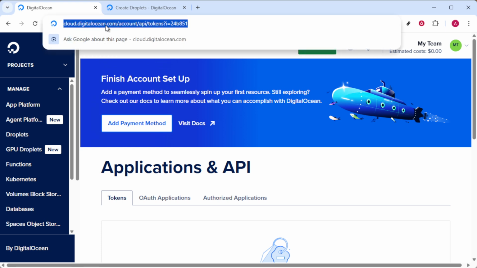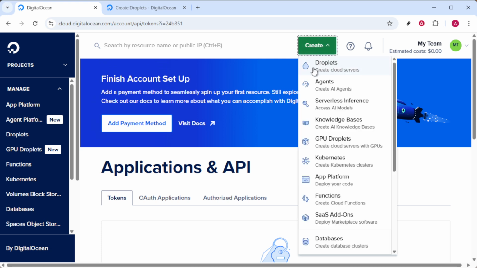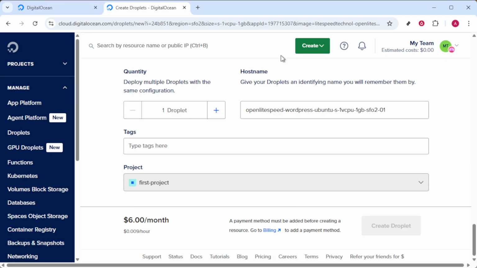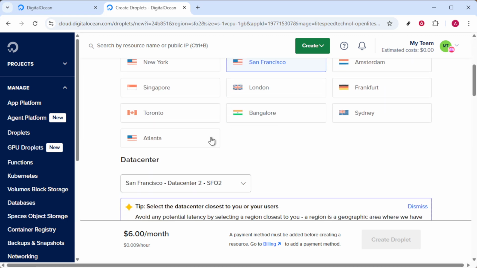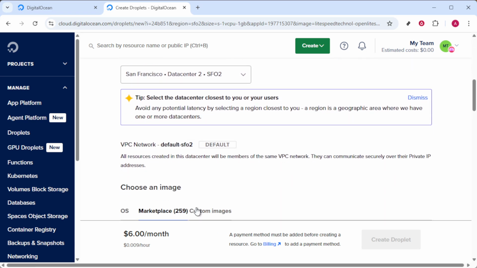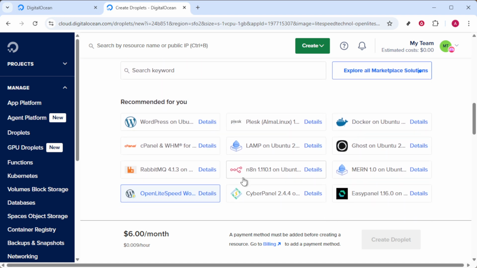Once inside your account dashboard, you'll see an option labeled Create at the top. Click it and select Droplets to begin the process of launching a virtual private server. The next step is choosing the operating system. For our LAMP stack, we recommend selecting Ubuntu for its compatibility and reliability. Be sure to select the latest version available to ensure you have the most recent updates and features.